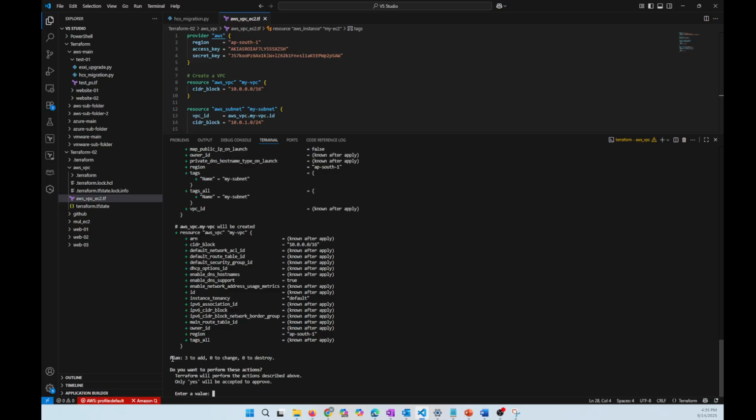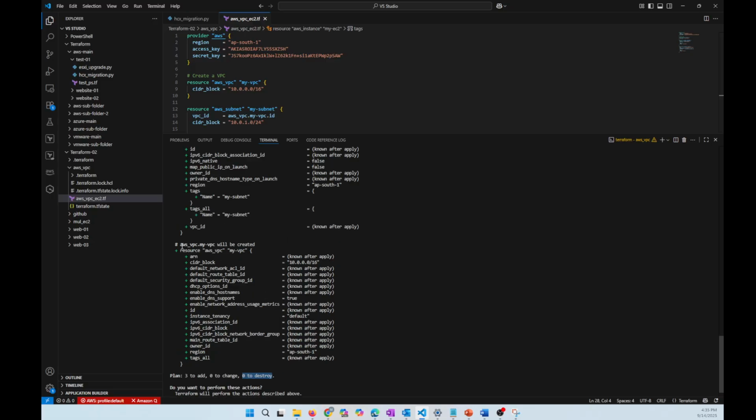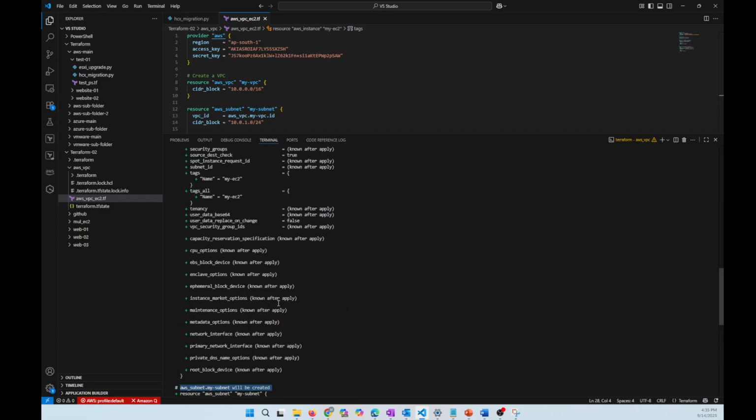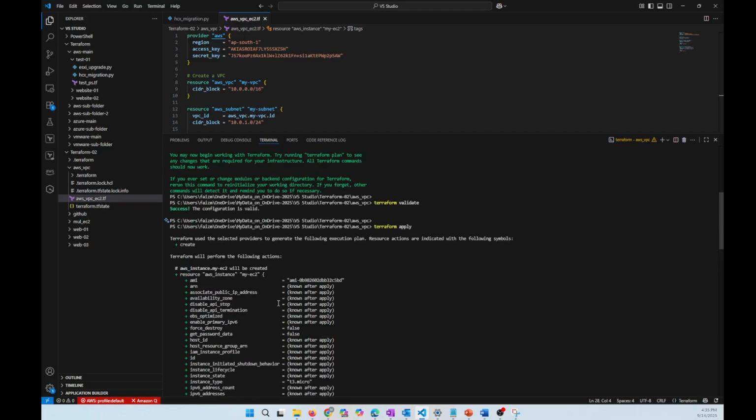And here in the plan, we can see it shows 3 to add. That means 3 resources are going to be added. 0 to change, 0 to destroy. So no changes, no destruction. Now, if we scroll a little up, we can see AWS VPC will be created. This is one resource. If we scroll further up, we see AWS Subnet will be created, the second resource. And if we scroll further up, we'll see AWS instance EC2 will be created. That way we get to know there are 3 resources going to be created once we execute this.